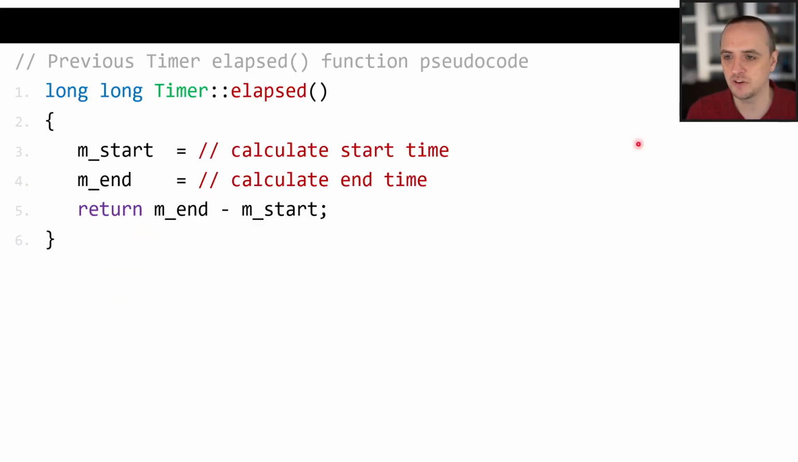So our timer elapsed function, what it used to be was this, right? Whenever we called elapsed, our start time was already calculated. We calculate the end time and we return mEnd minus mStart. So elapsed used to return the amount of time that had elapsed since I called start.